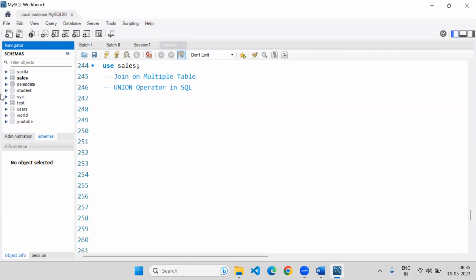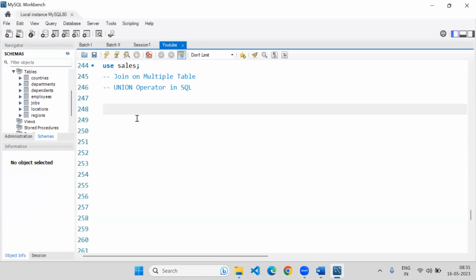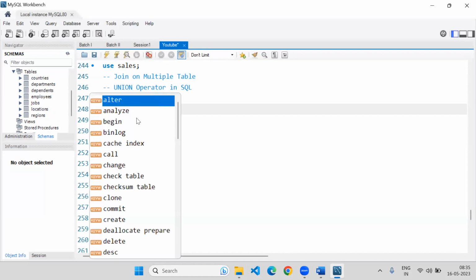Okay, let me select the database called test, and inside test you can see that I have a dataset related to HR. Employee details are there, then department details, countries details, job, location and region details are there. So I would like to fetch the data from these tables. What I will do is use joins to fetch the data from all these tables into a single query.